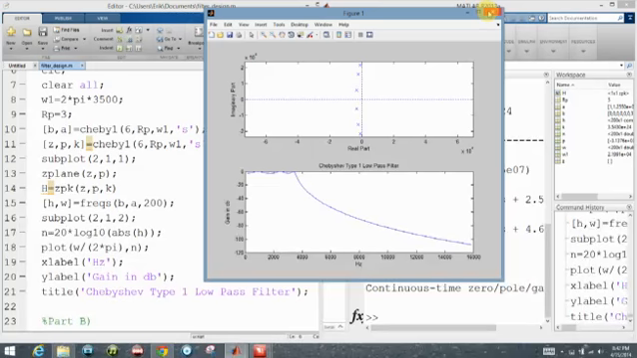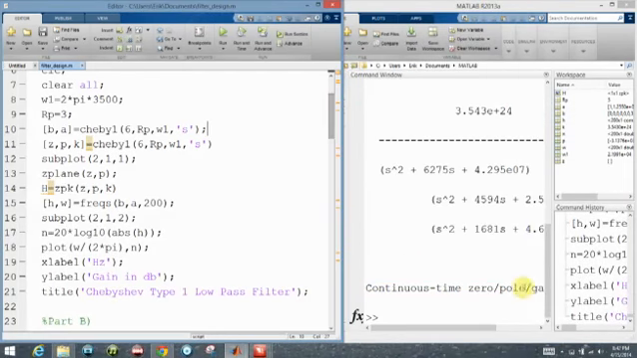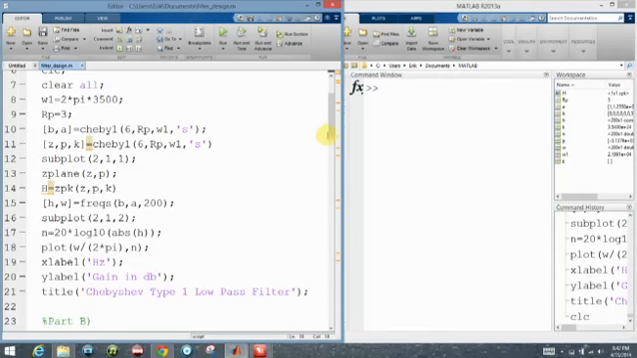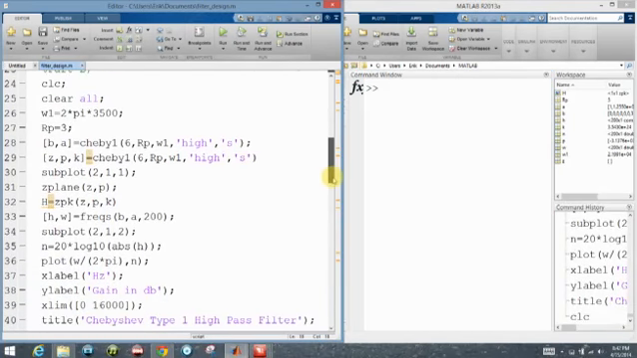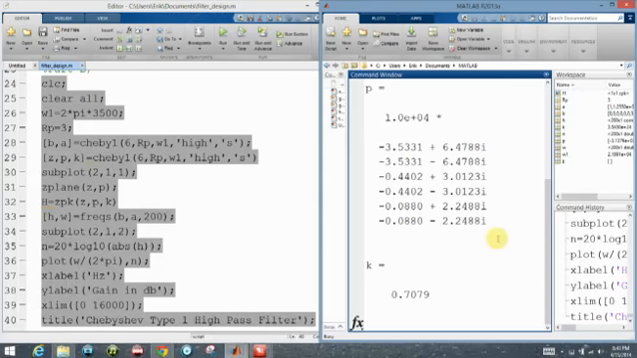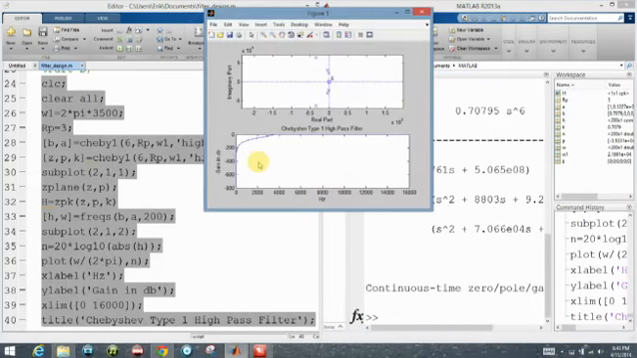So now let's continue. Let's create a high pass filter. For a high pass filter, you do the same thing we did earlier. Everything is the same except here. We specify that our filter is a high pass filter. So this is our filter type. We copy what we previously had. We paste it. And there you go. Here's our high pass filter.